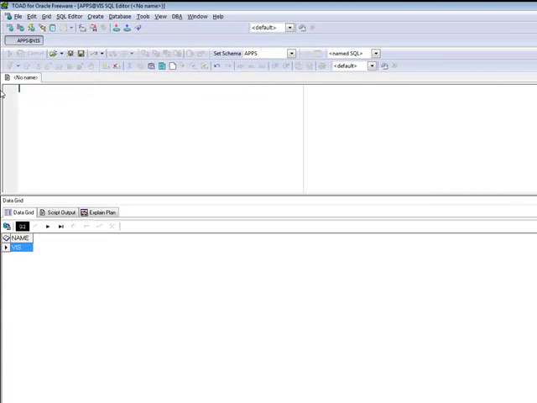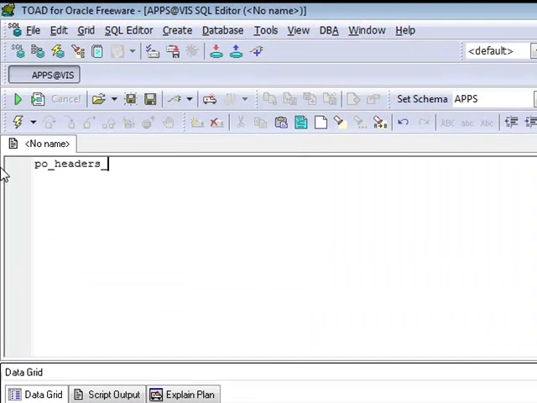Now the purchase orders are stored respectively in the following tables. The purchase order headers are stored in the PO_HEADERS_ALL table. The purchase order lines are stored under the PO_LINES_ALL table. The shipment details are stored in the PO_LINE_LOCATIONS_ALL table, and the PO distributions are stored in the PO_DISTRIBUTIONS_ALL table.